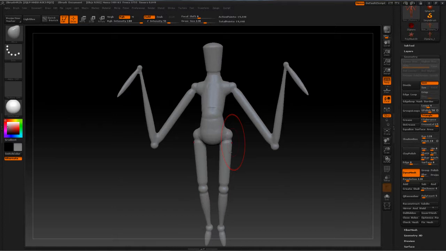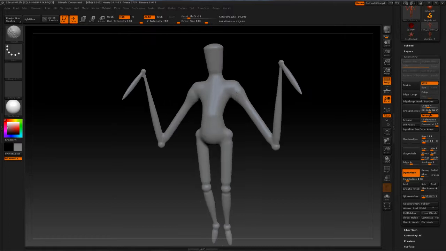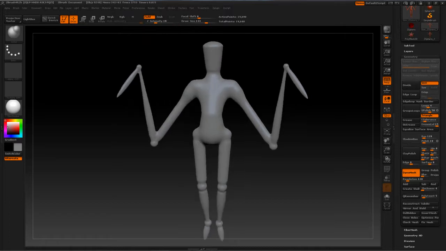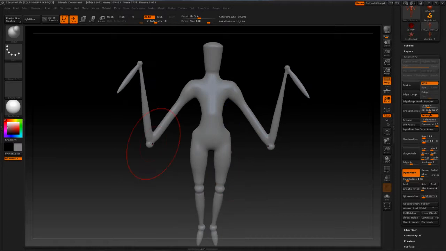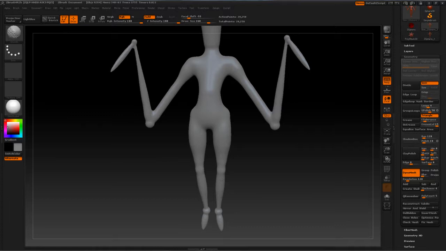And from here, we can just start to smooth the surface out. If I put it on my inflate brush, I can start to blow up some of these surfaces and make them kind of run into each other. Thicken up the legs just by inflating. I can smooth out the kneecap area, maybe build up the calves a little bit more.